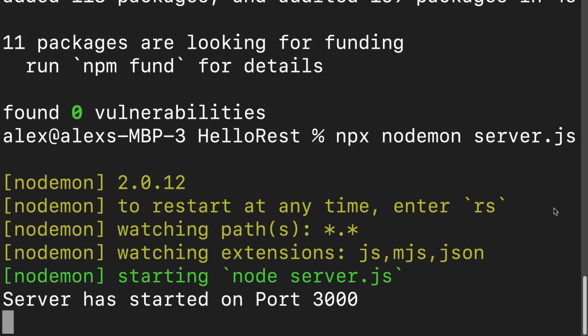And you could even build an alias inside of your package.json file. You could specify a script that you wanted to use a shorter command instead of npx nodemon server.js if you wanted to. So here we can see we have nodemon version 2.0.12.